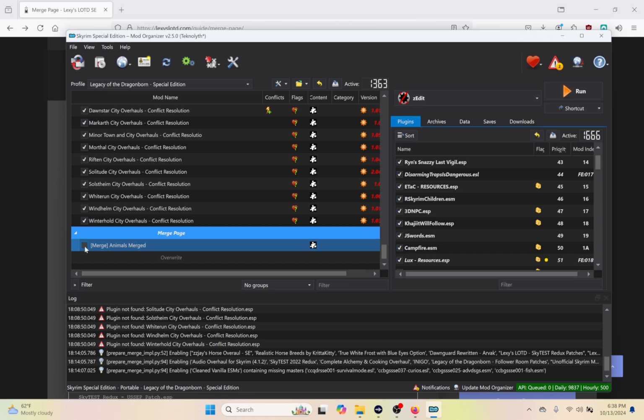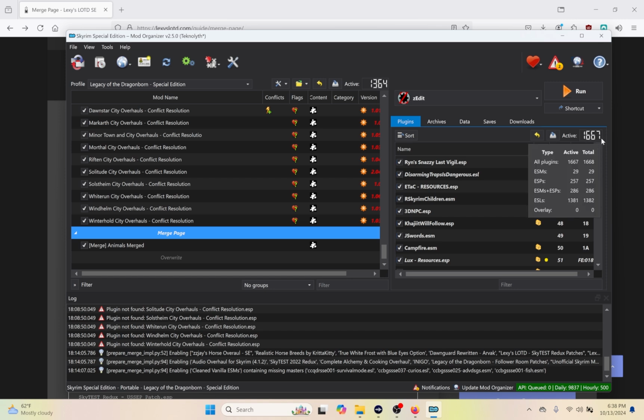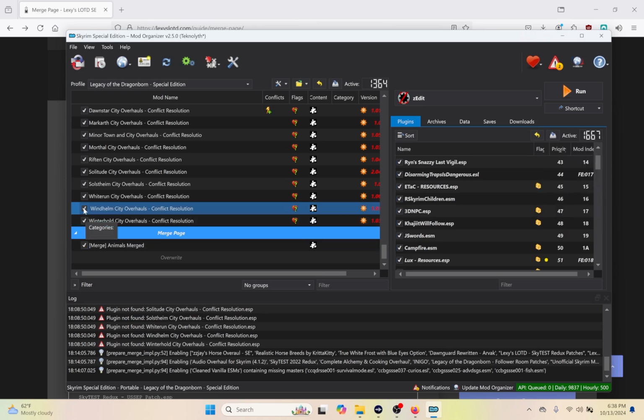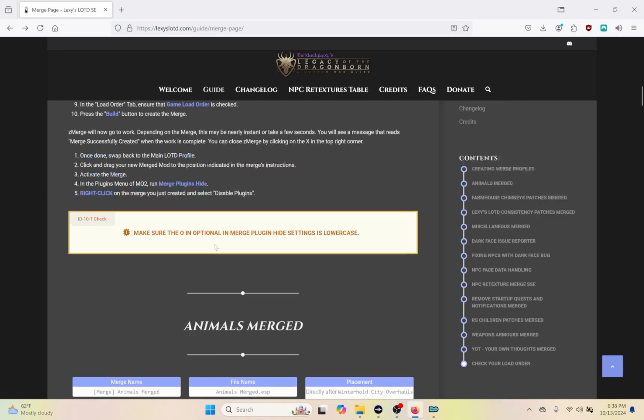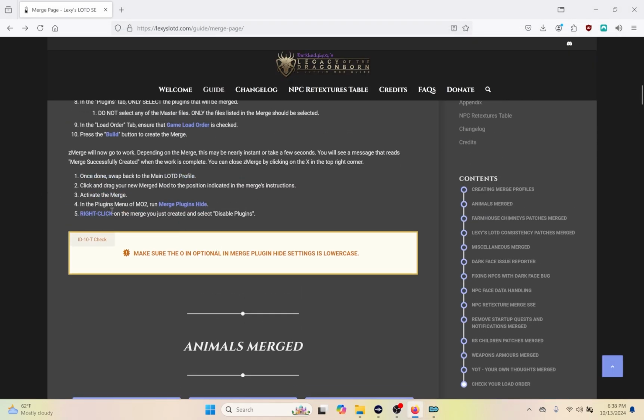I'm going to activate the merge. Now the merge has been activated. Notice right now there is 1,667 current ESPs active. That won't be true in a second. So in the plugins menu of Mod Organizer 2, run merge plugins hide. Right click on the merge you just created and select disable plugins.